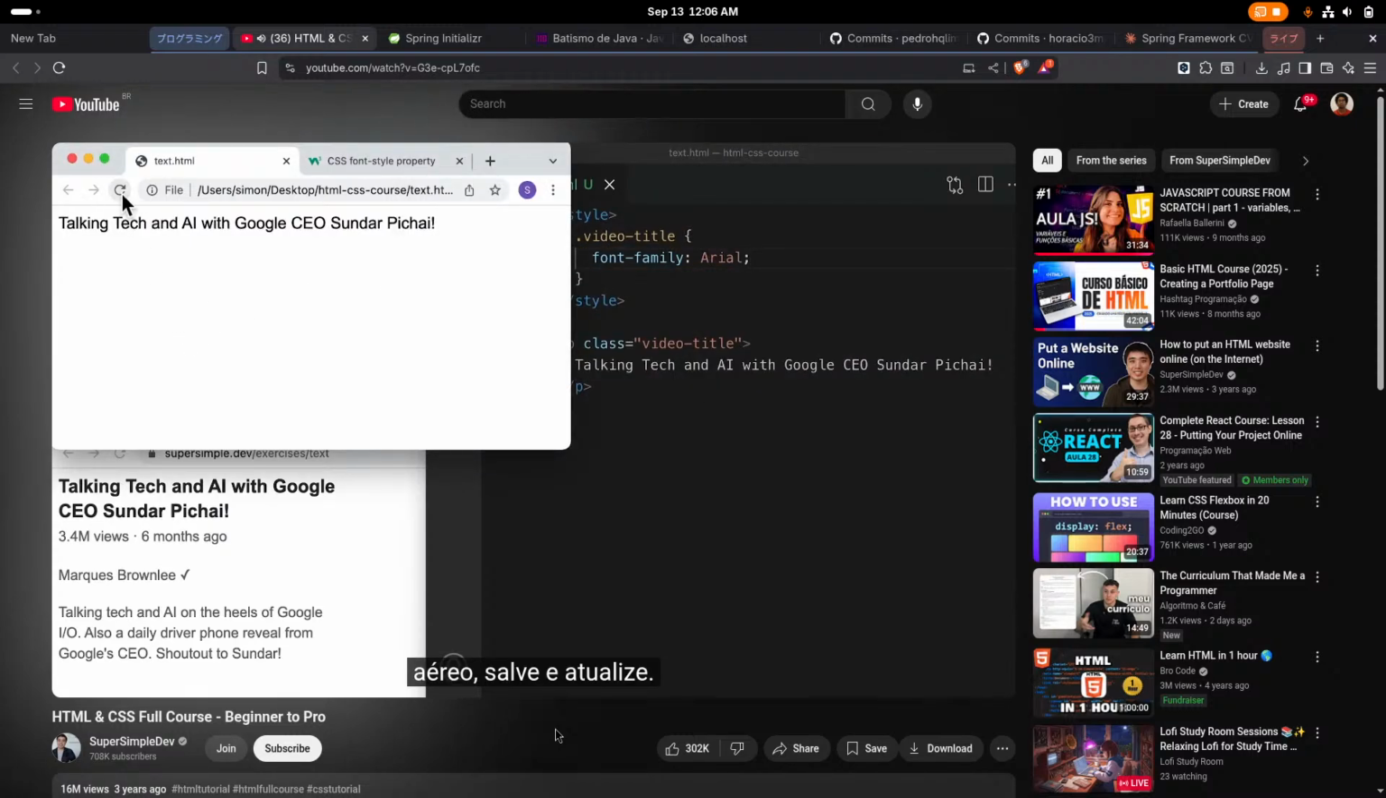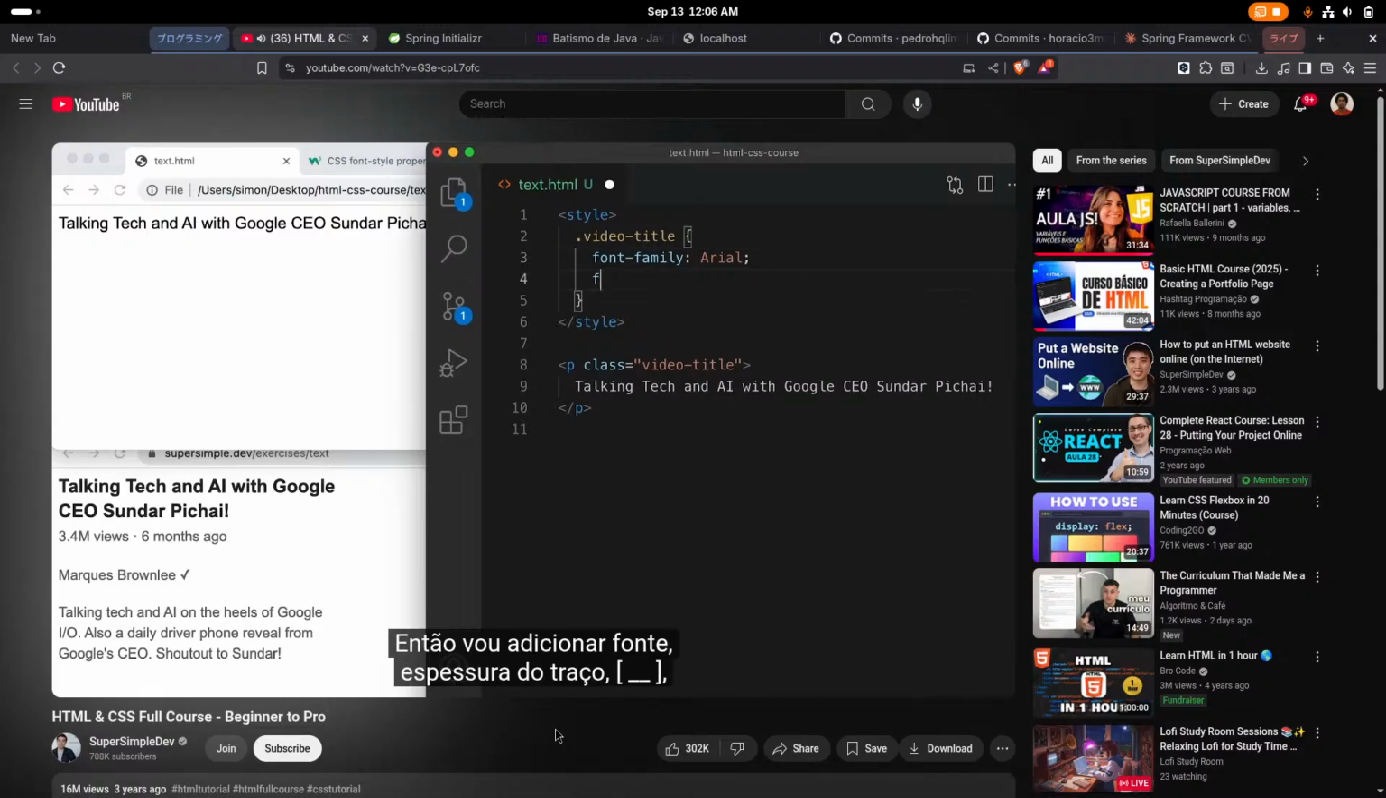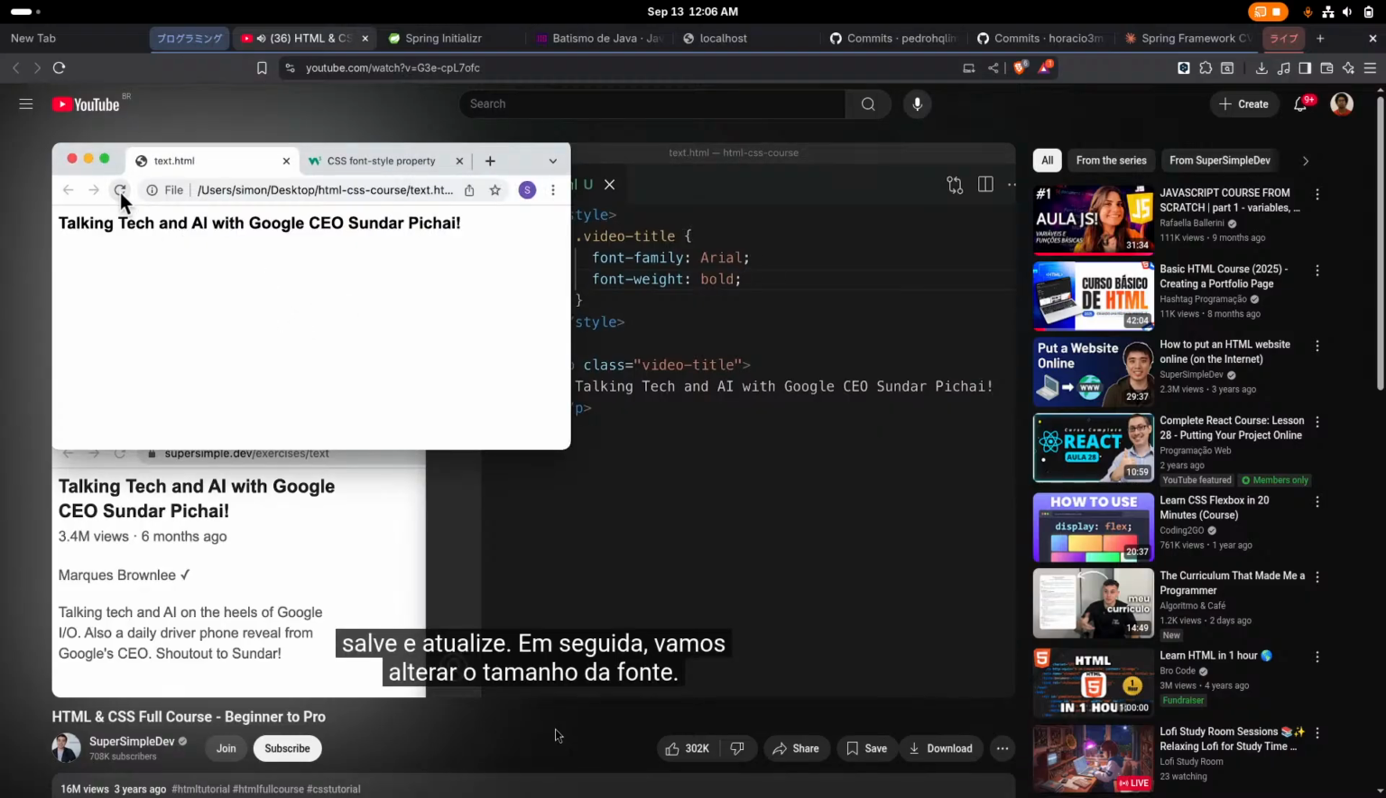Save it and refresh. Next, I'm going to change the font weight. So this font is bold, and I want to make my font bold as well. So we're going to add font-weight bold. Save it and refresh.